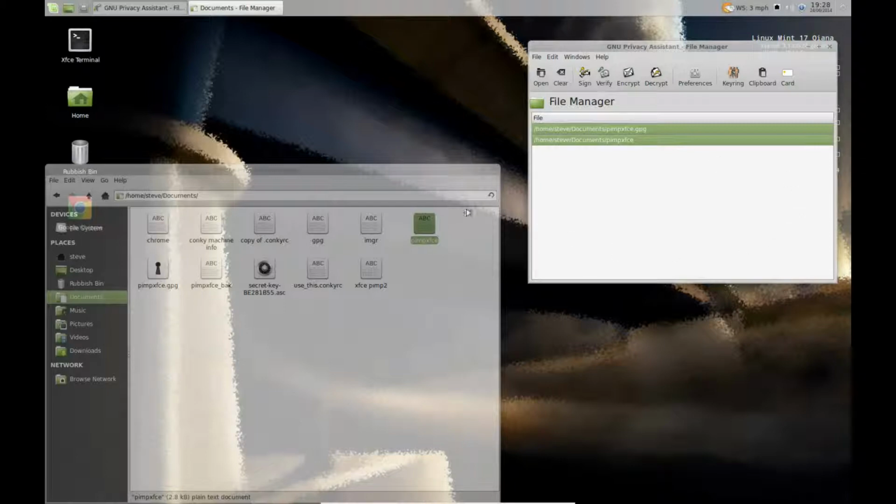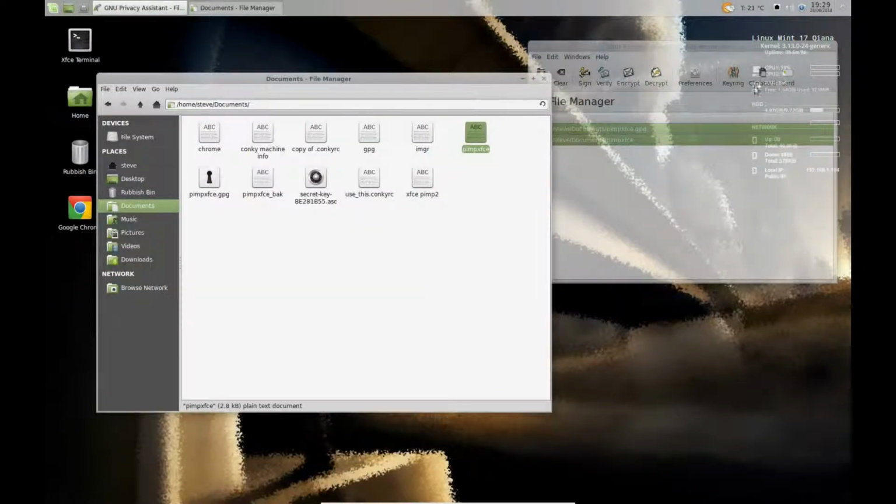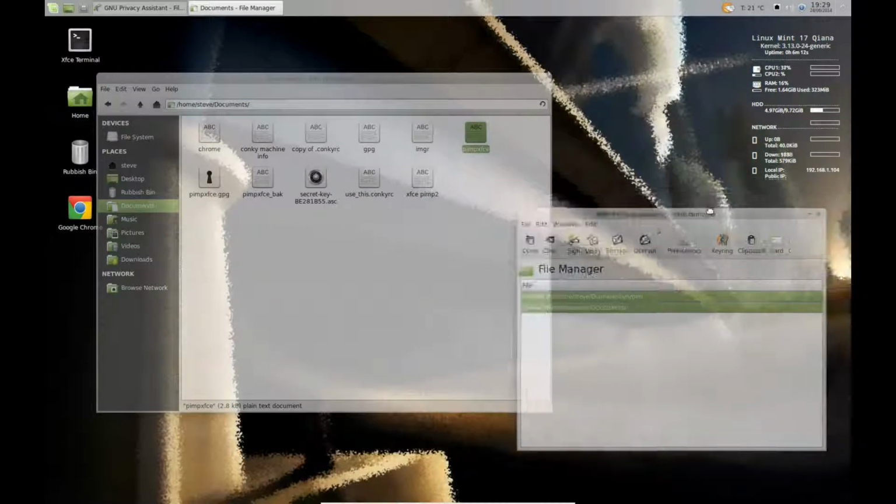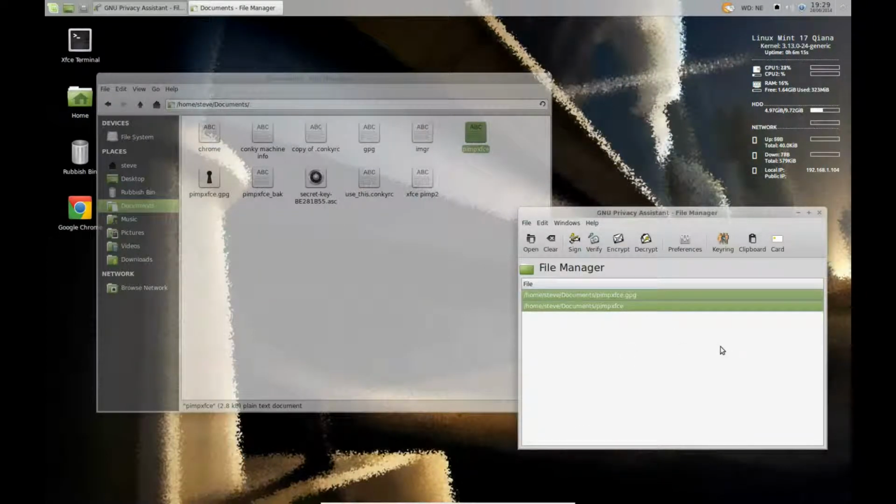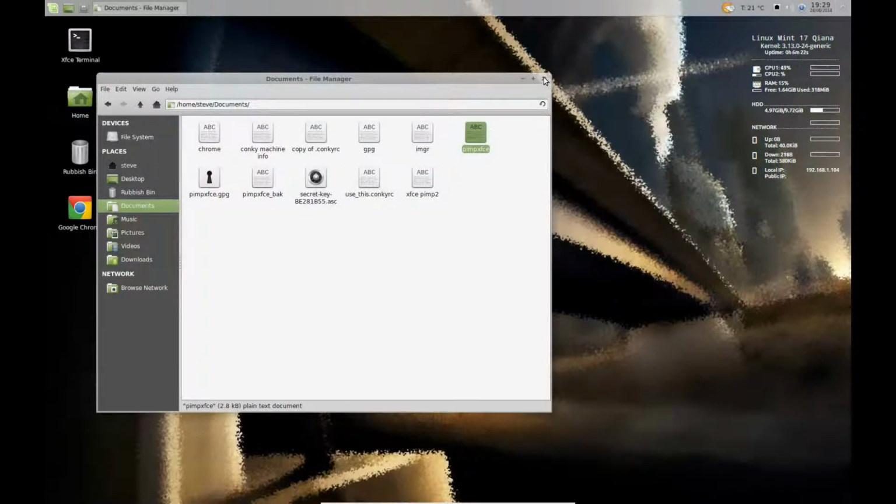Just remember that decrypting the file will generate the file, and if it's still in the folder, it will overwrite. So if you've made any changes, it'll destroy the changes. And that's how to make a key, and how to use and install GPA.